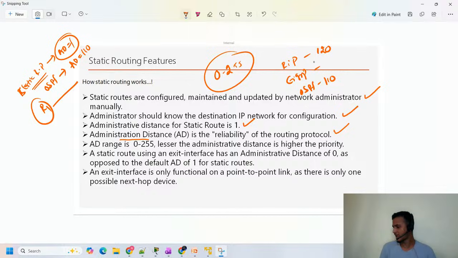Okay, 20 for EIGRP. EIGRP has two different values, right? In an interview always mention 90 and 170. That is better. Don't say only 90. Okay, OSPF, right?